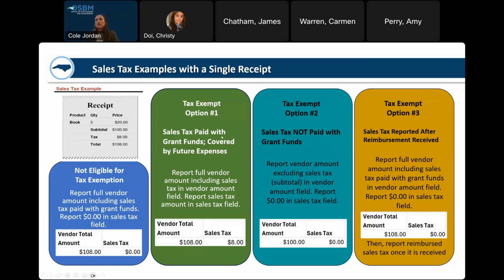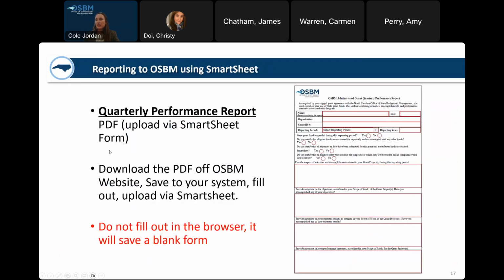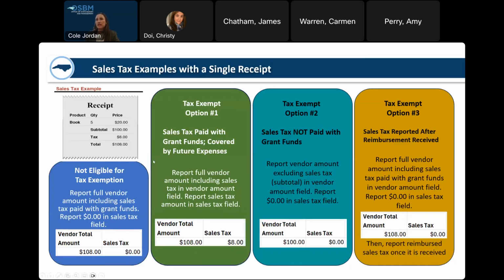So there are a couple of different options, and we can talk with you about this individually if you have any questions. But essentially, our sales tax example is right here. The receipt subtotal is $100 for 5 books at $20. And then the tax is $8, making a total of $108.